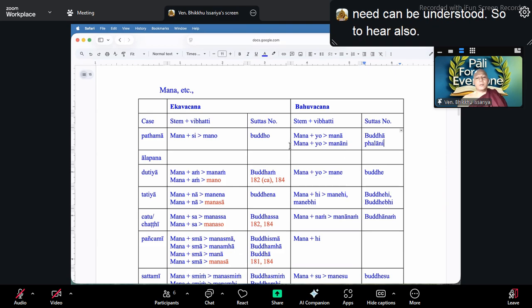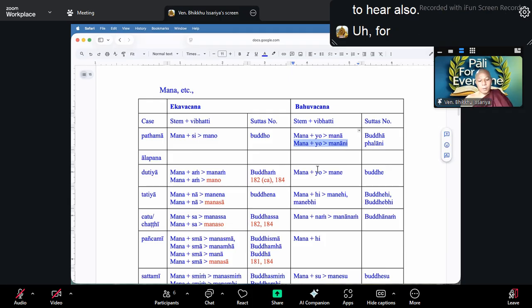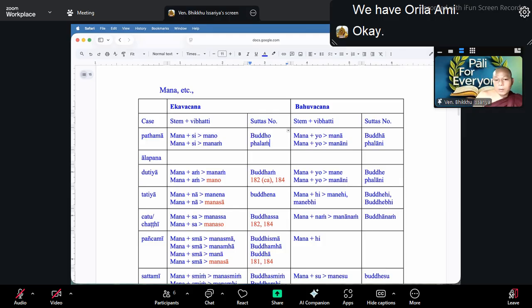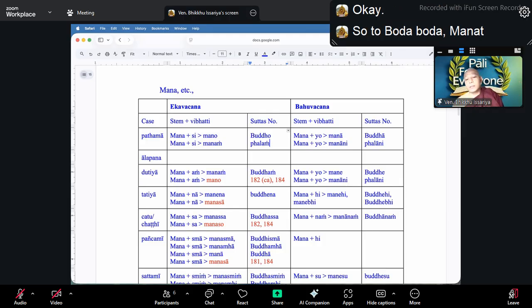So here also, for accusative case also, like phalani. And then here, mano form. So mana and the si, but si is changed to the ni, just as phalani. Not so difficult to understand. We have already learned, okay. So too, Buddha also here, mana, as a vibhatti case.